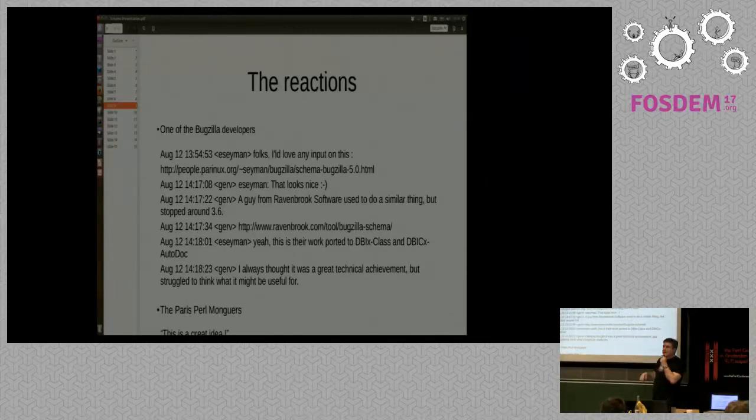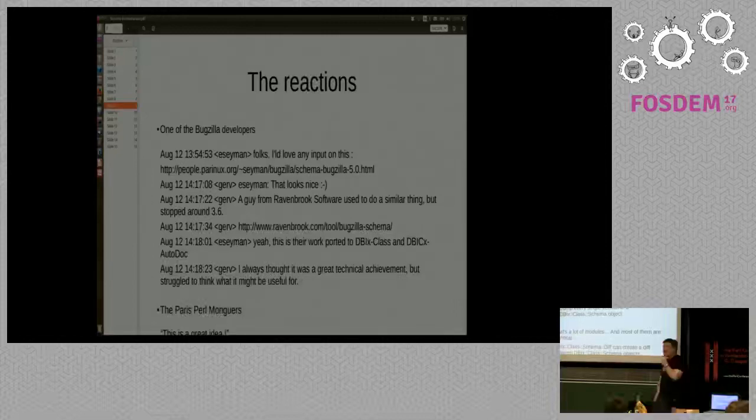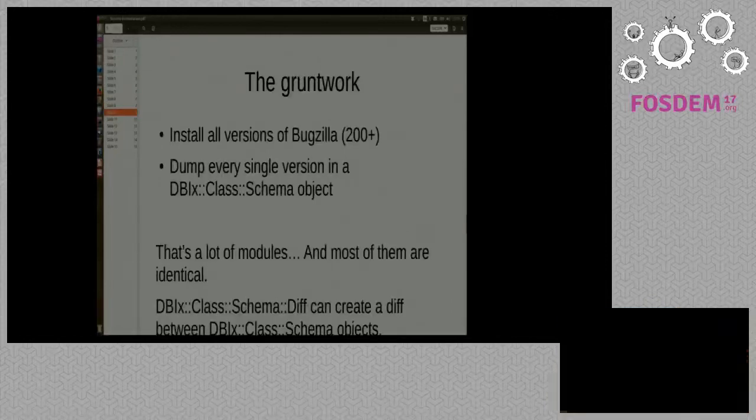And I told them this story, and all the Perl Mongers who were at the meeting told me this is a great idea. You should keep working on it, and you should take all the Bugzilla bits and stick them in a Bugzilla module, so that people can reuse this not only for Bugzilla but for other applications as well. So I did. Well, I continued working on it.